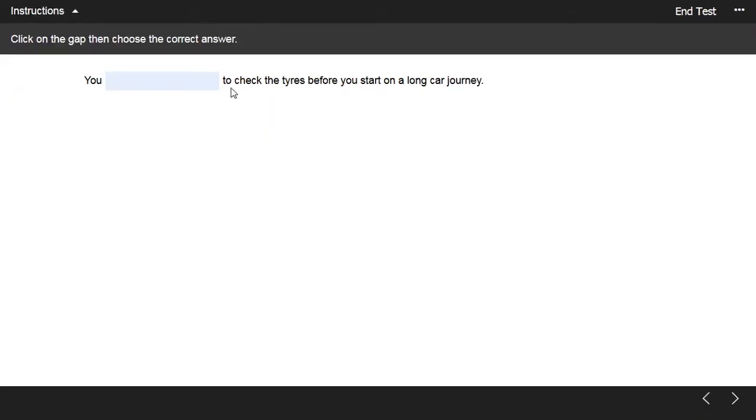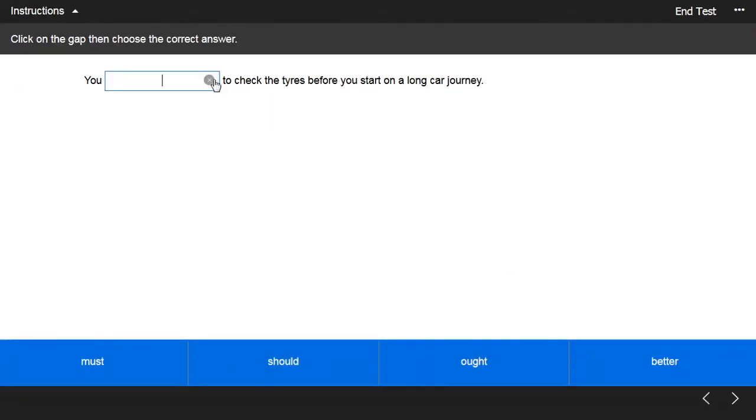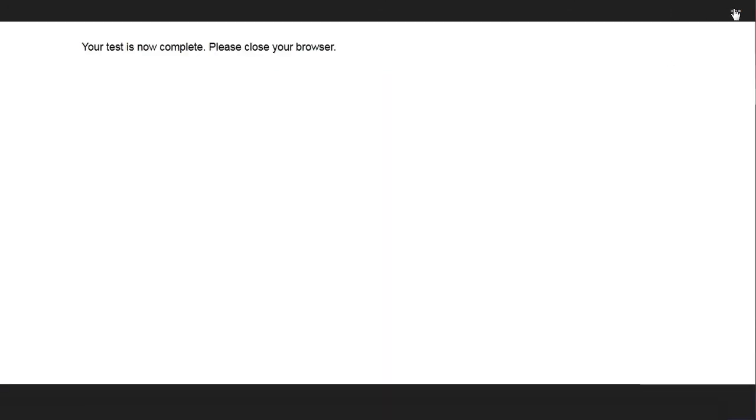Choose a word from the bottom of the screen to complete the sentence. If you want to change your answer, click on your new answer. Then click End Test in the top right corner of the screen to close the test. This is the end of the Linguaskill listening and reading tutorial. If you have any questions, please ask the invigilator.